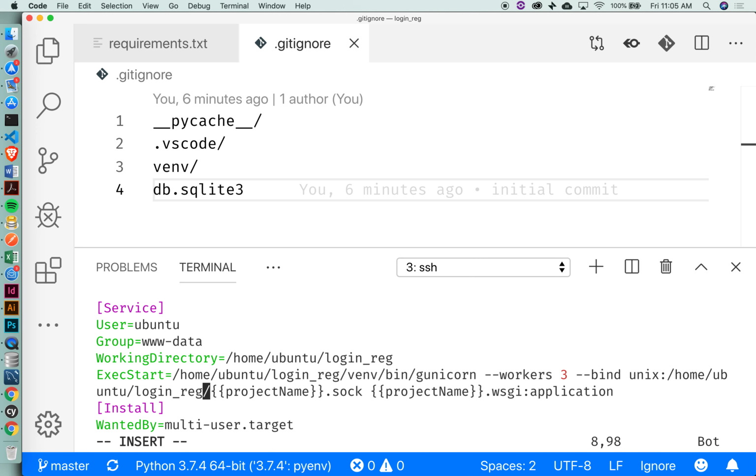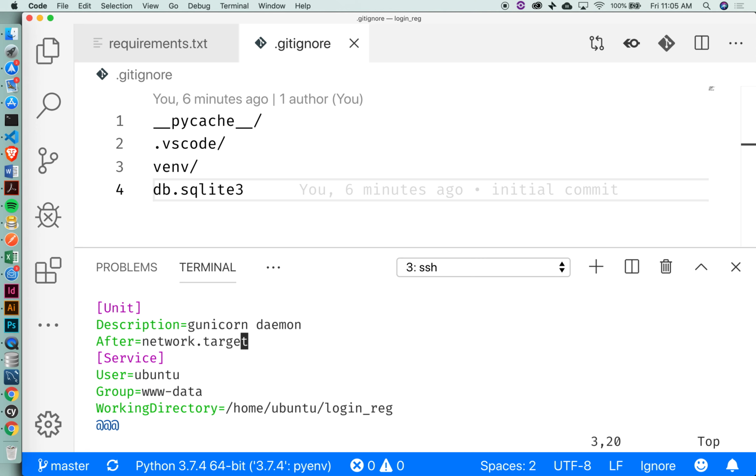Alright, so login reg, and then login reg.sock. And then finally we got login reg.wizkey.application. Okay, any other double curlies that you guys can see here? Let me escape out of that and make sure everything's good.